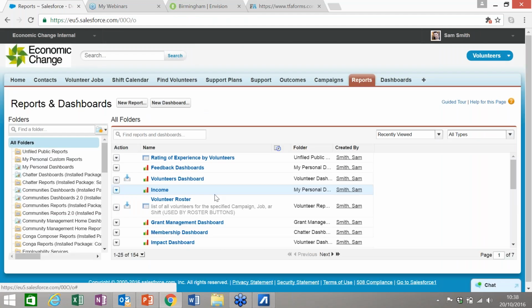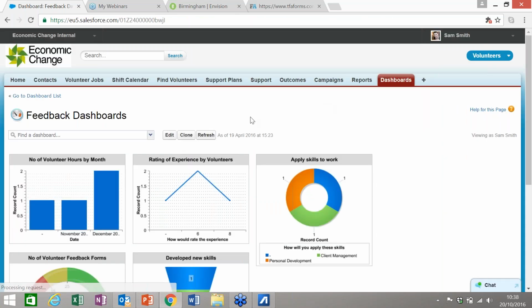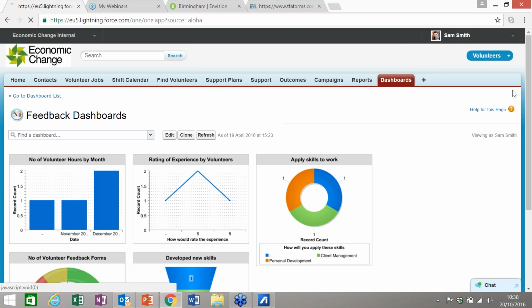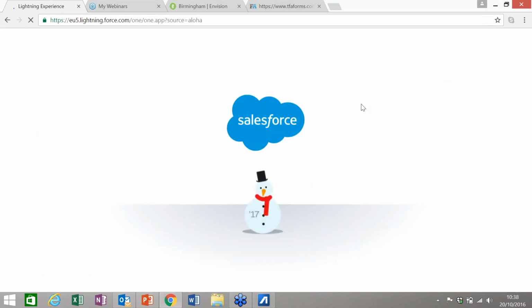Now, what we're looking at the moment is the classic version, which is traditionally how Salesforce has looked. There is now a new Lightning version, and I'm just going to go to that dashboard so you can get a feel for how the Lightning version looks. I did it in Classic because I know some of our people on the line currently still use Salesforce Classic, but if I just switch to Lightning, people are starting to move over to Lightning Experience, which is a new look Salesforce.